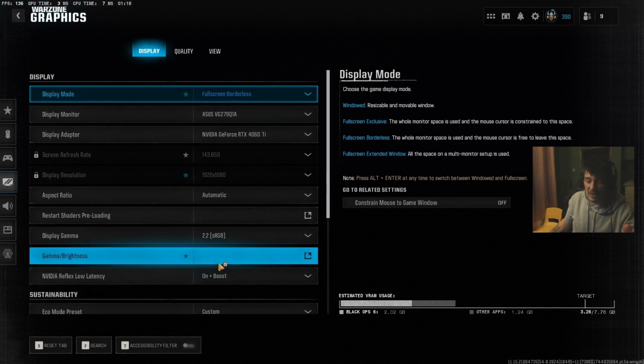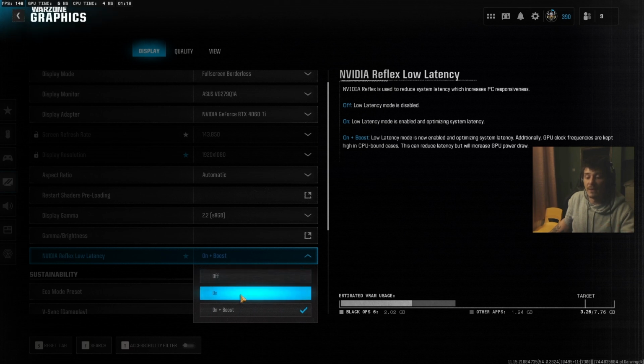So just to clarify, again, if you are GPU bound, meaning your GPU time is higher than your CPU time, you want this on. If your CPU time is higher than your GPU time, you want this as on plus boost. Okay? Off is not an option, and I don't know why it's even an option.